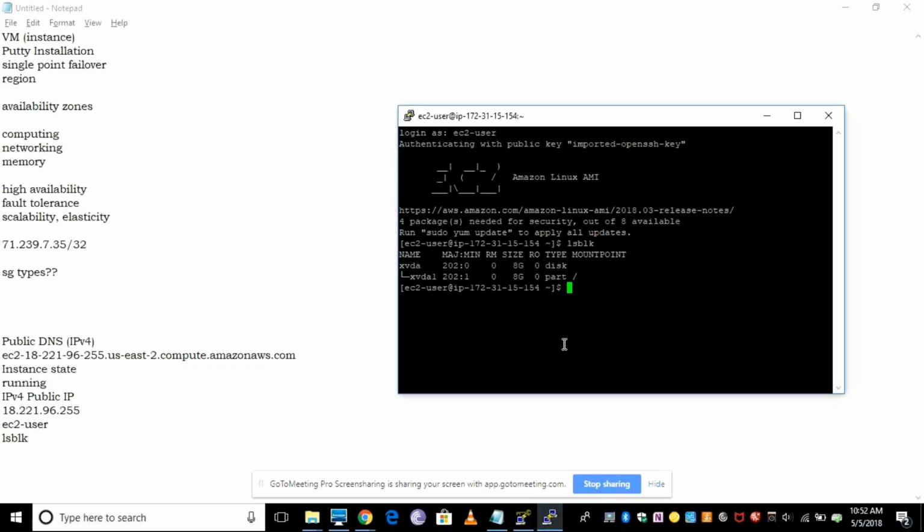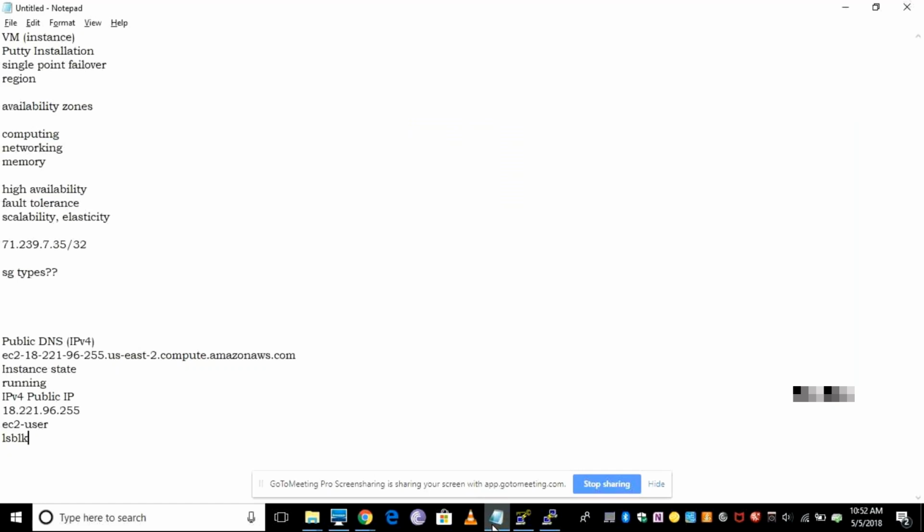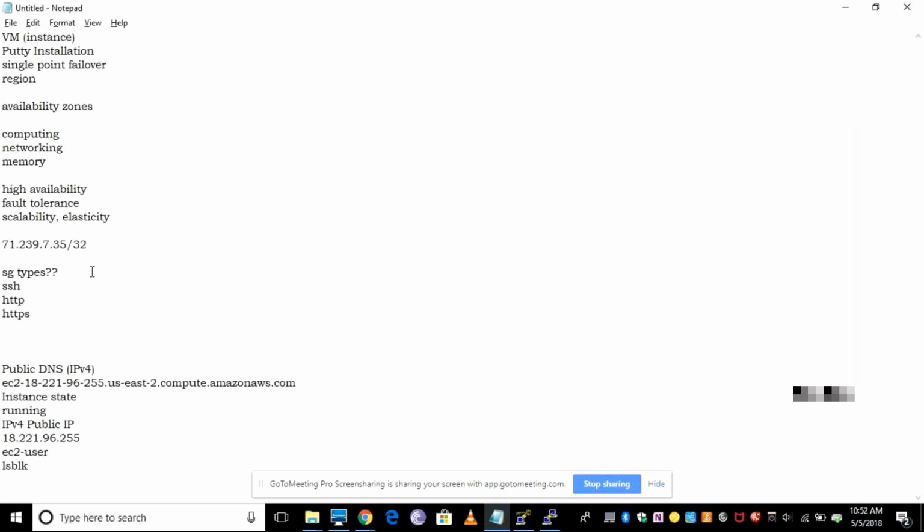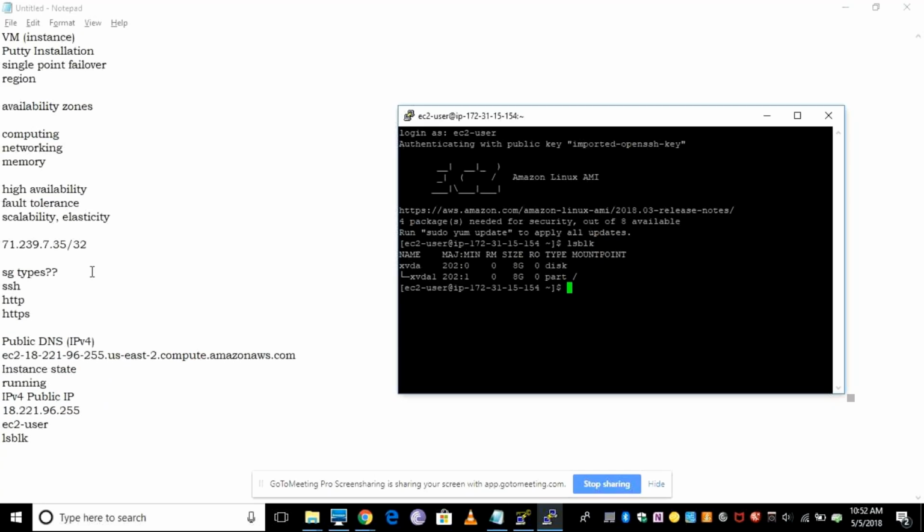That is how you get connected to your virtual server. So you got it, right? Yeah. And HTTPS is for when we host a web application. Then HTTPS needs to be open, or else you will not be able to connect to your web application. That we will see tomorrow.